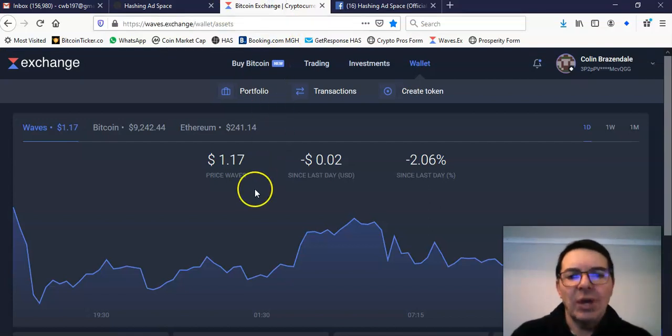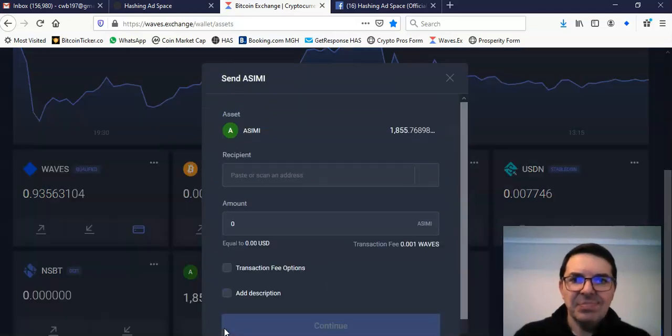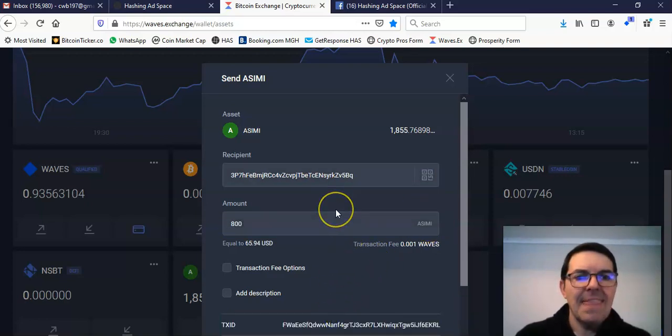Then I go to the Waves exchange and I go to my wallet, my Asimi wallet, and then you can click on send or receive, but I'm going to send. And paste that address that I received in here. Okay, 3 and Q, yeah, that's the right one. And then the number of Asimi I want to transfer. Then I click on continue.